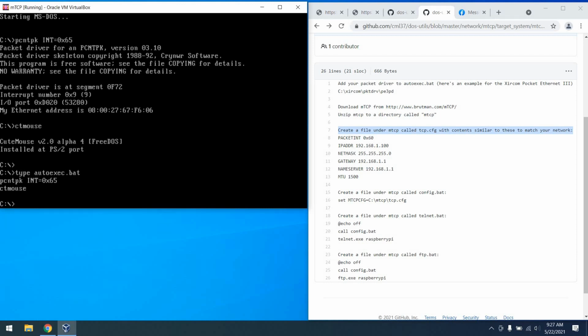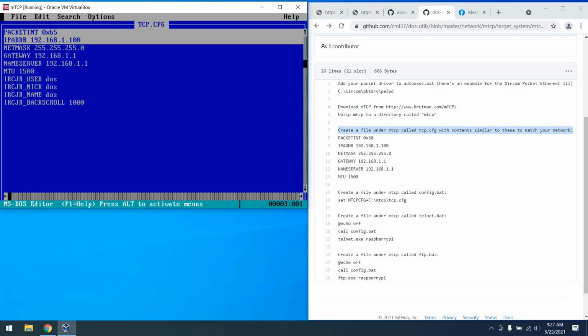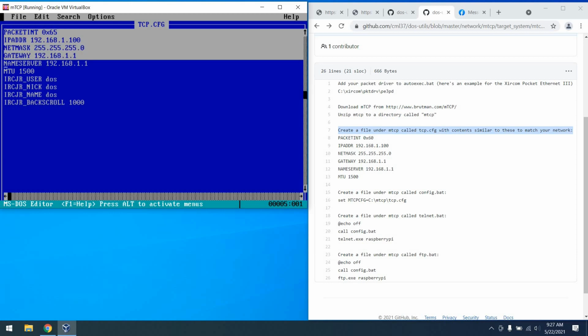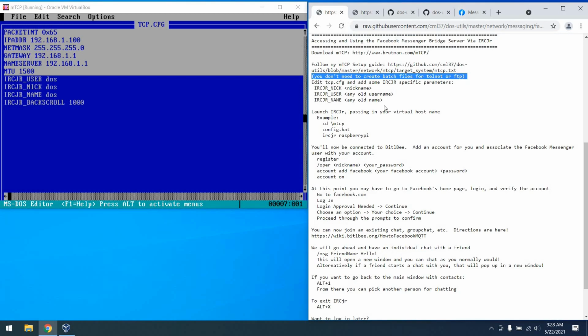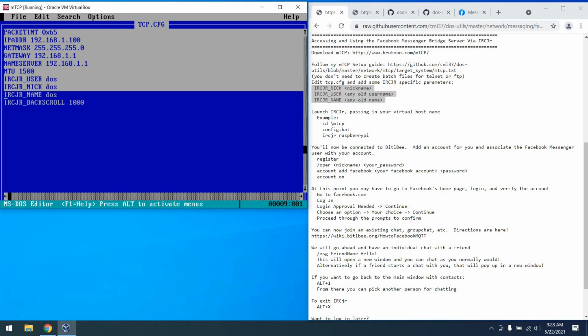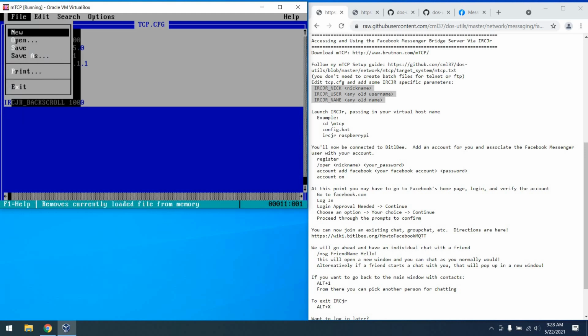The next thing we're gonna do is set up a configuration file for MTCP, and I'll just call it tcp.cfg. I've already got mine set up, first matching that packet driver interrupt of 65, then setting an IP address, netmask, gateway, name server, and MTU from this procedure. Now, if we flip back over to my other procedure, there are also some IRCjr settings that we need to set. It's those first three IRCjr settings. You can ignore the backscroll for now, and it's actually not even correct, so just pretend it's not there. In any event, that's how we set up IRCjr, and then we can exit out.